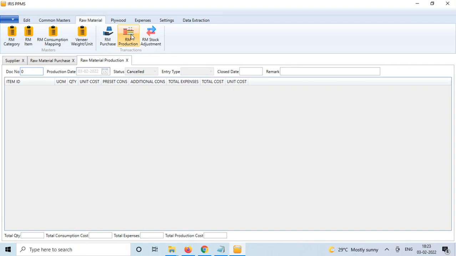For example, one particular item, one particular resin we are producing, and for that particular resin production we are using 5 different ingredients, and for each ingredient how much grams per kilogram is used is a constant value. So we can preset those values in this application. So once it is preset, then while updating production, we just need to enter the produced quantity only.